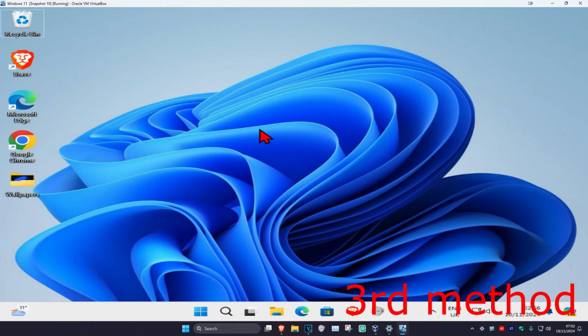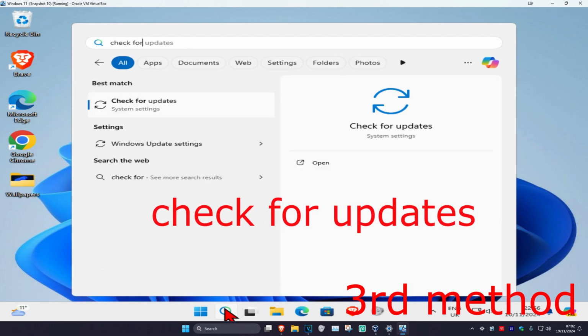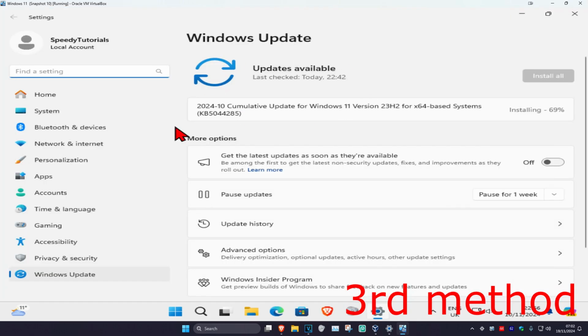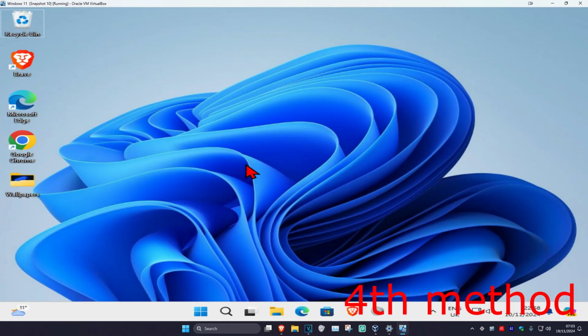And now for the next method, you want to head over to search and type in check for updates. Click on it. And then once you're on this, you want to click on check for updates. Make sure that your computer is fully up to date. Another thing that you could also try is you can check your BIOS and then see if there's an option for you to enable your touchpad.